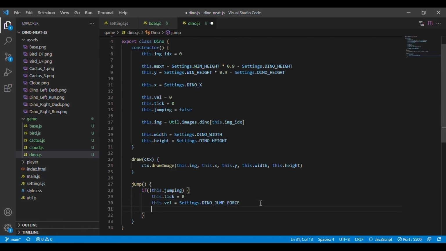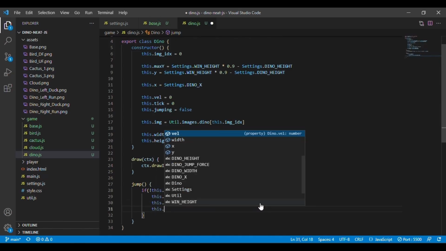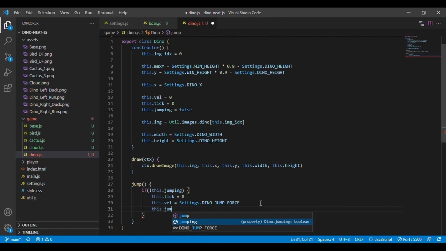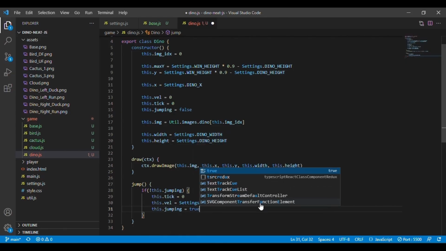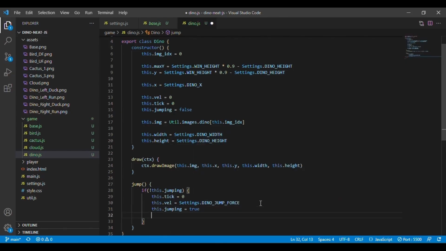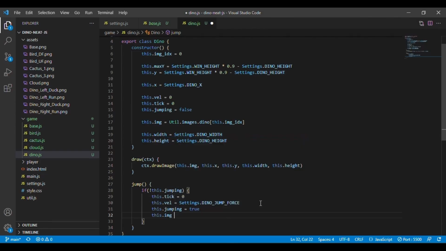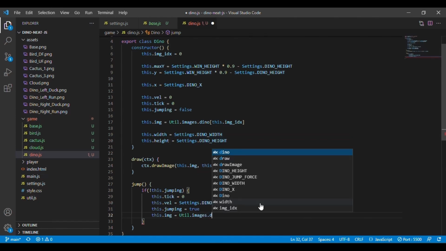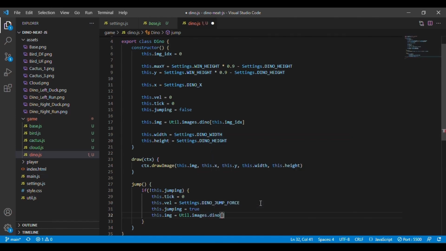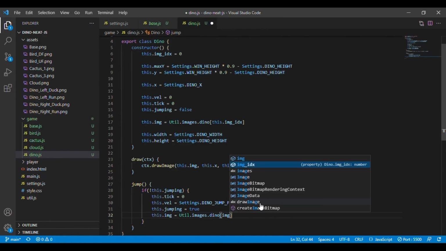Then let's say jumping is equal to true, so while it is in the air this jumping will remain true, so then the jump will have no effect. And let's reset the image, so every time it jumps, even if it is ducking, the image should be reset to the normal upright image. So we will refer to Dino image and the image index, it's either the left or right one.